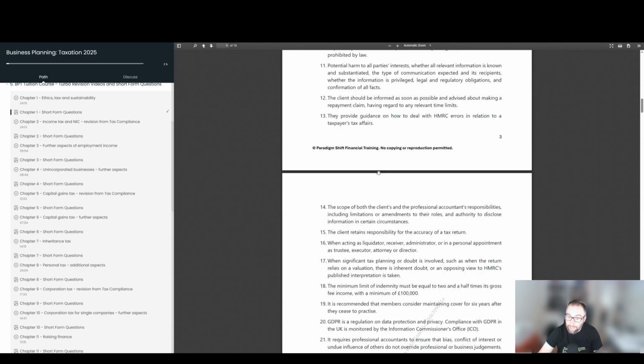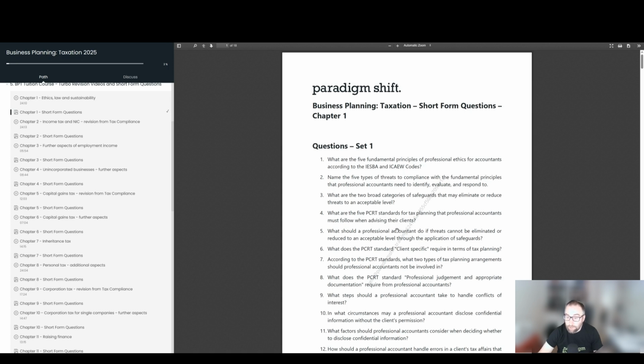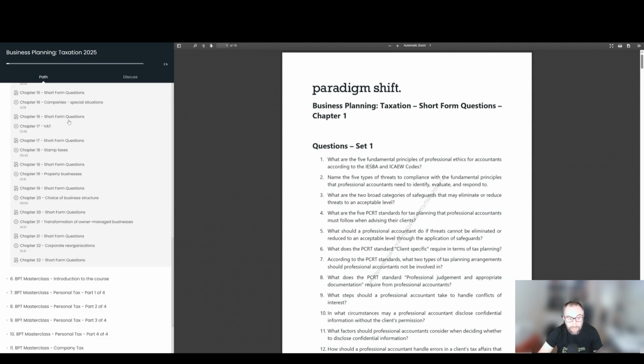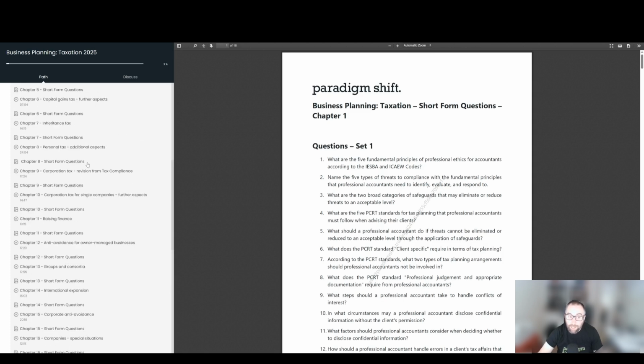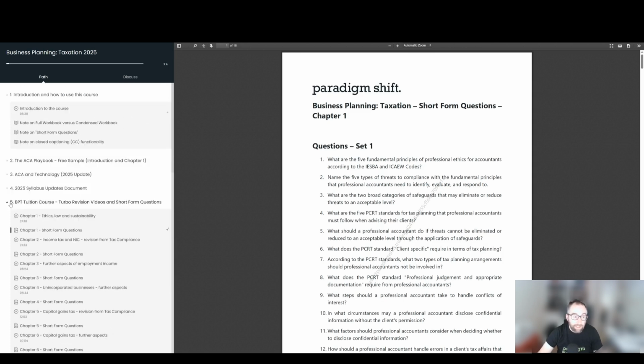But this gets you really actively working with the workbook through quick questions. So not meant to be full exam standard. Don't worry, just to get the core knowledge, because there is unfortunately a lot to learn in BPT. So we go through all the different chapters there. And that might seem like a lot, but remember, you're only looking at 15 minutes perhaps to do the video and then the short form questions. So it's not as bad as it looks. And many people speed up the videos. I think the maximum speed is 2 times speed if you want.